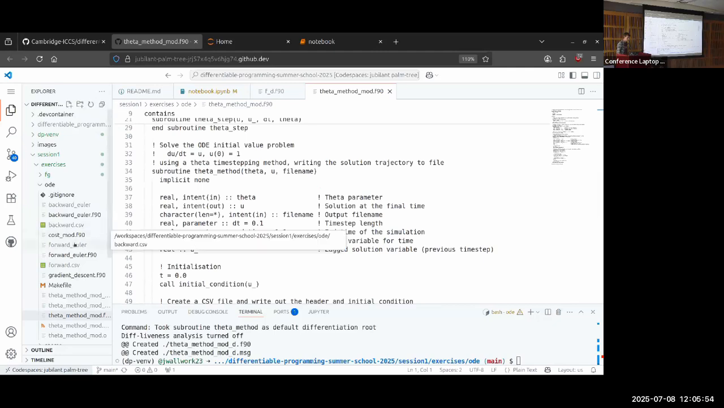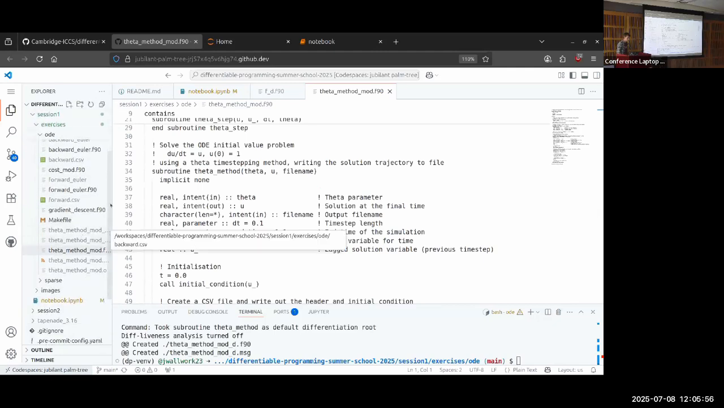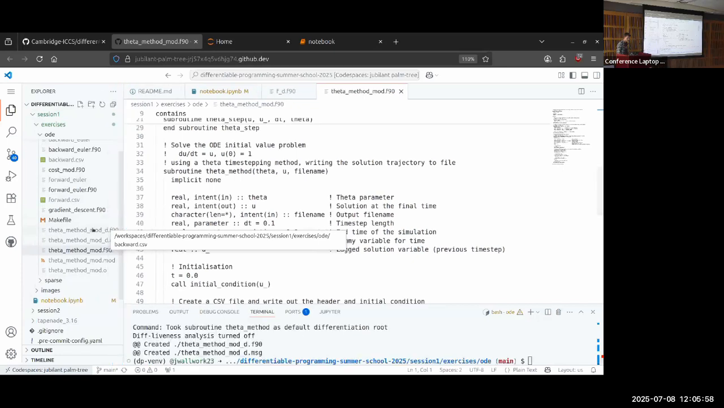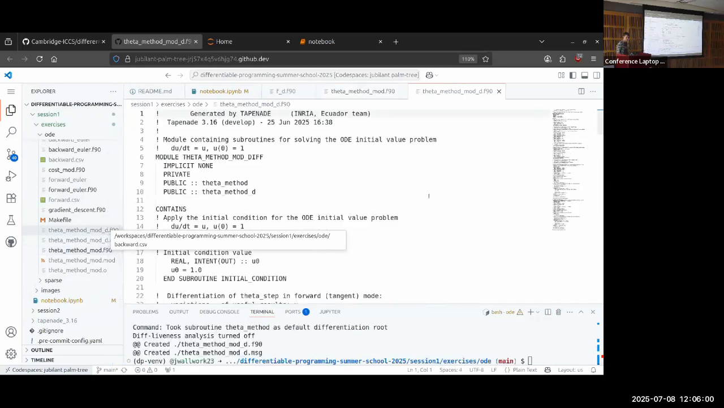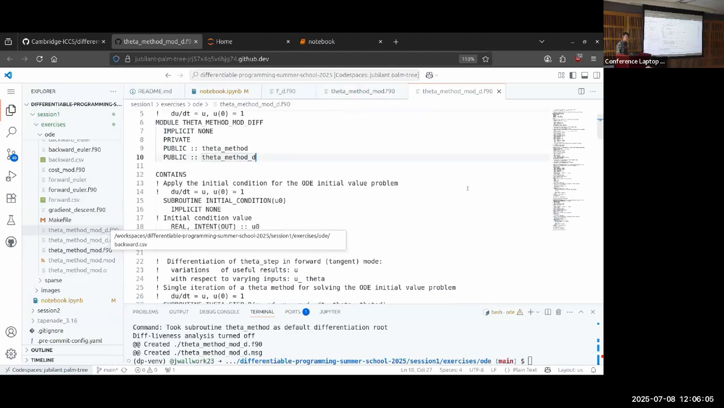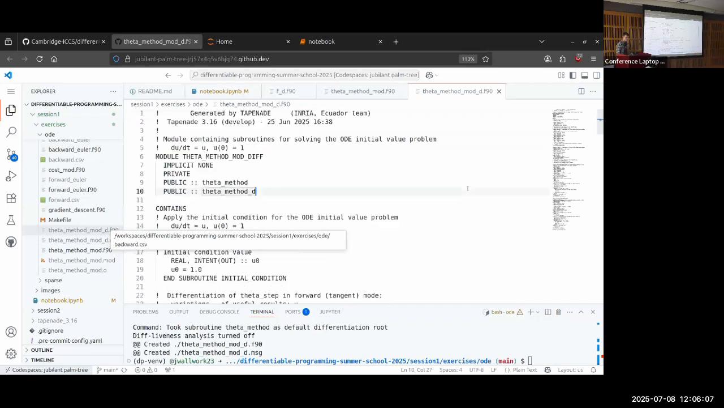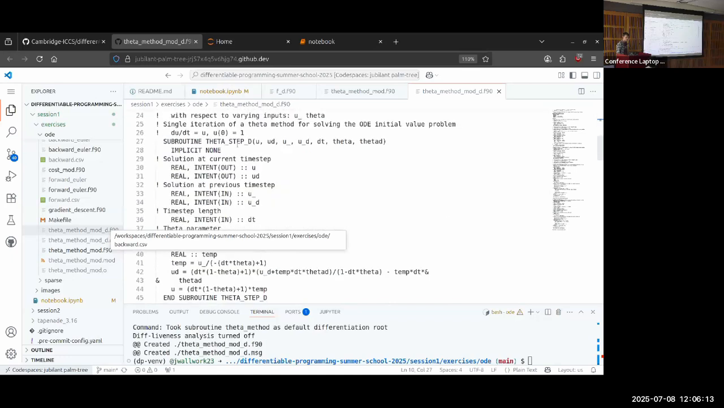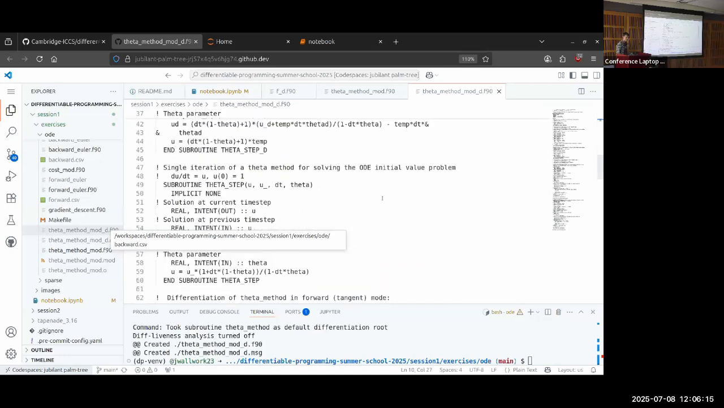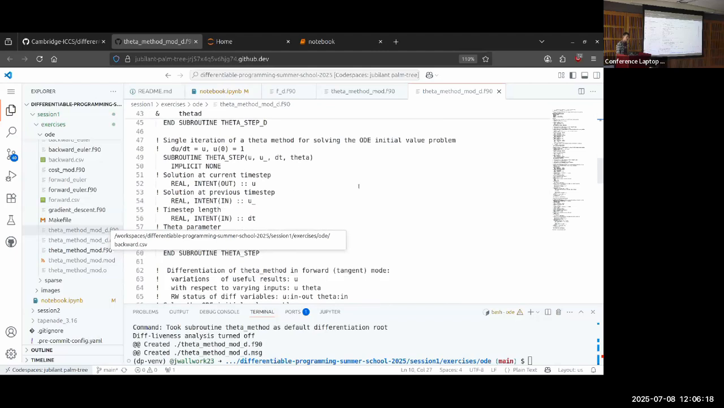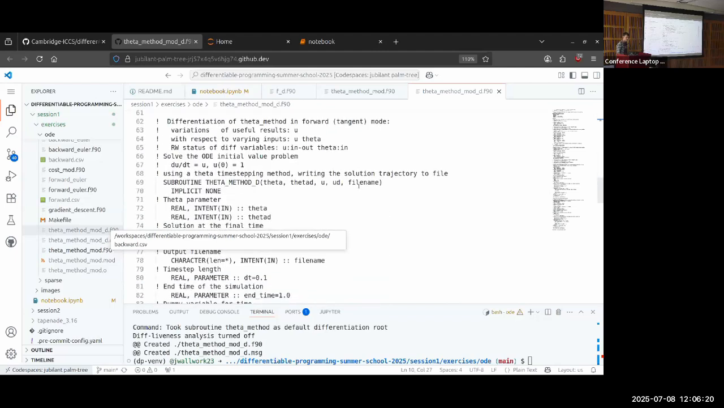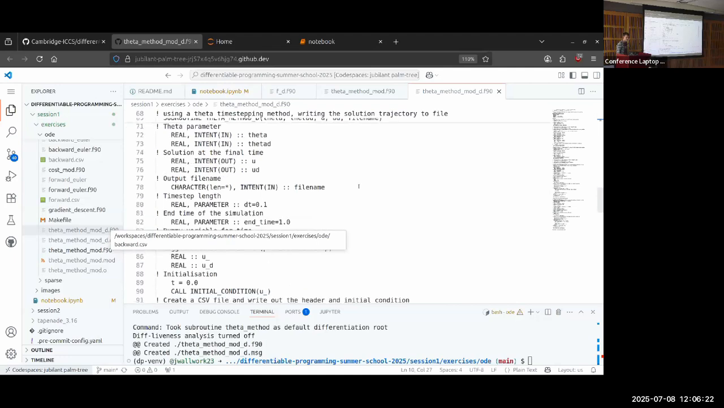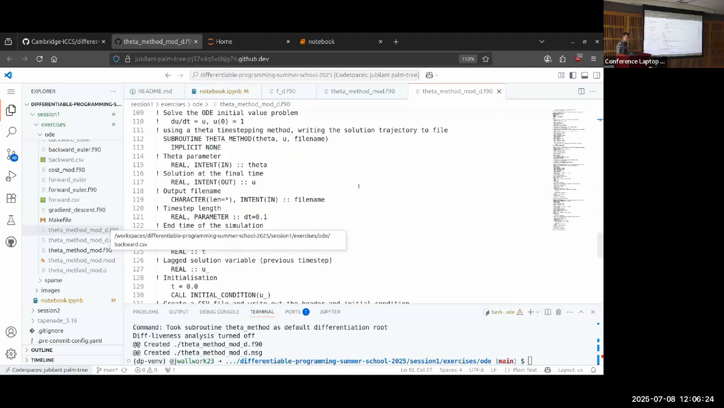And so when we open that, a bit more space, we've got this thing here. It's going to have the code for various different things in here. But you'll see that there's the subroutine for the initial condition, which is just the same as it was. There's the derivative of the theta step method. There's the original theta step method. And then there's the derivative of the theta method and then the original one.